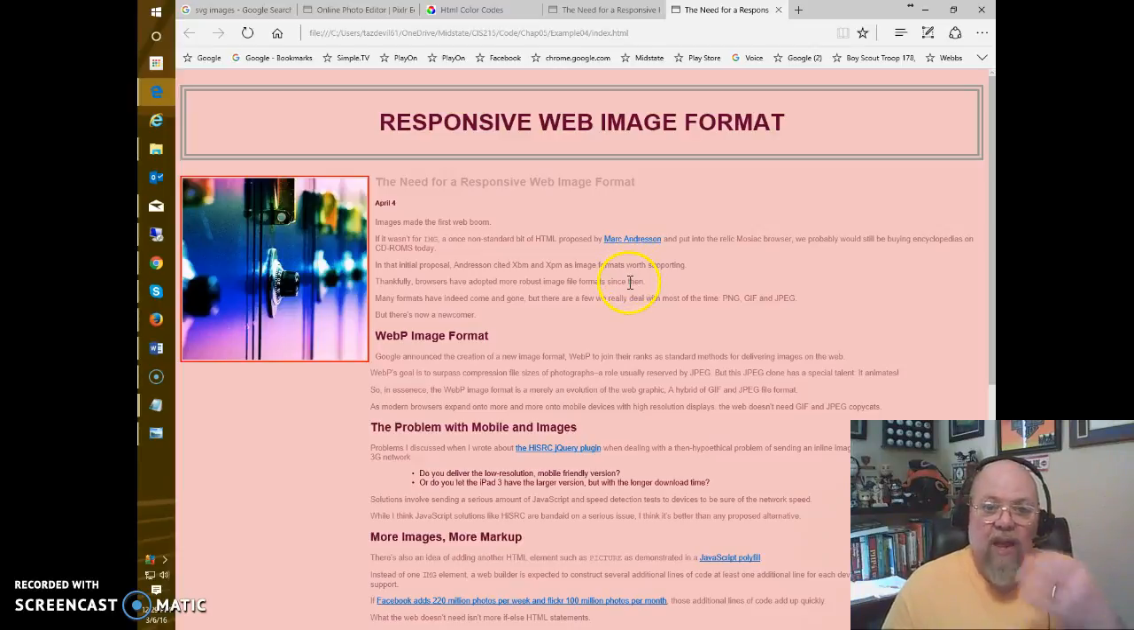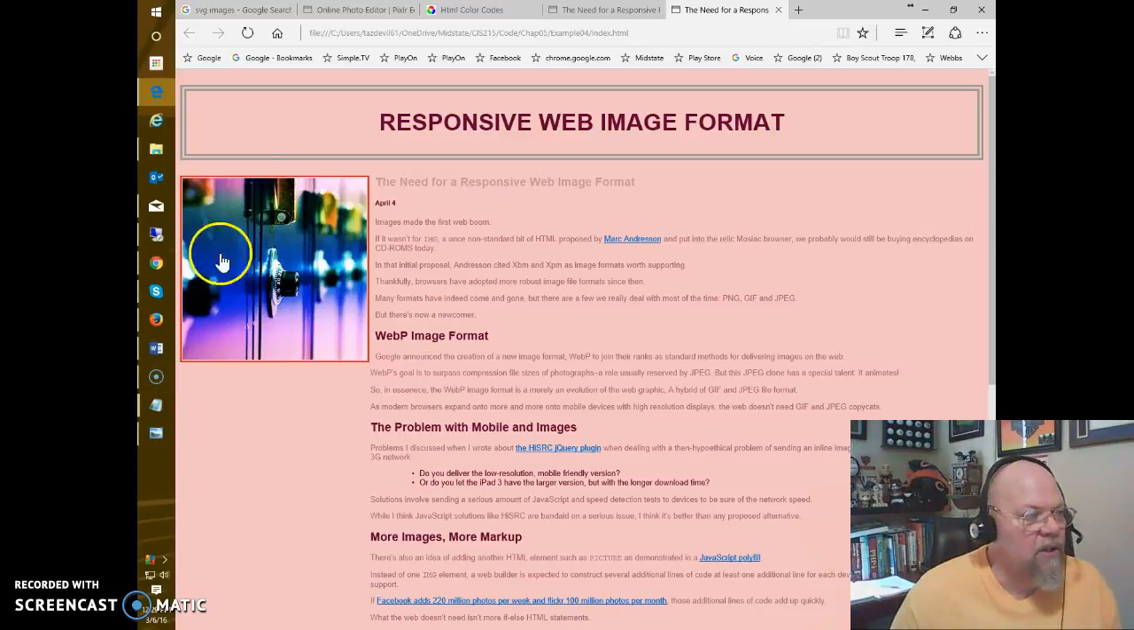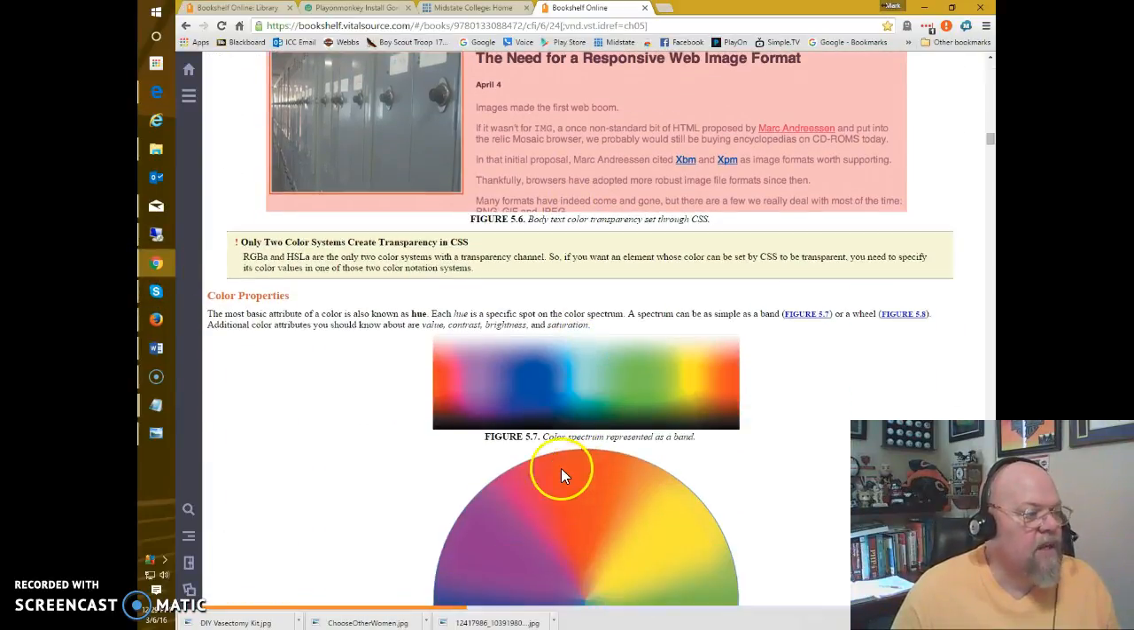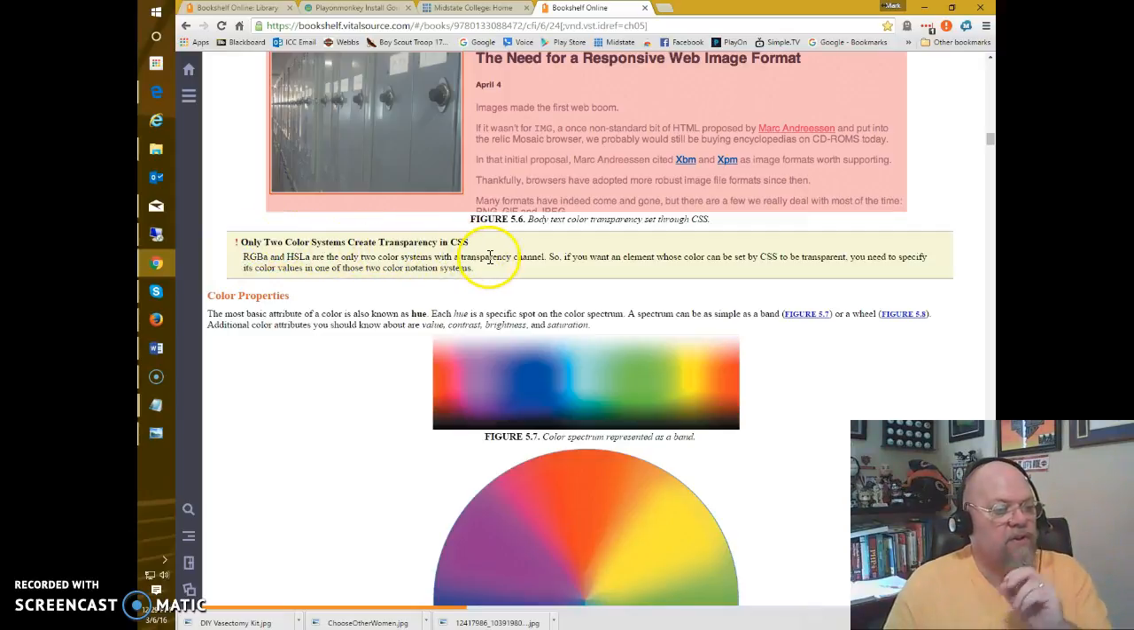So again, we have that ability to make it not transparent, a little bit transparent, or slightly transparent, which is kind of neat because we could float this text on top of an image, and the text would be transparent. We could see the image bleed through. So that's pretty cool stuff. If we look at the color properties, I want to make sure we understand this. Only two color schemes create transparency in cascading style sheets, and that's RGBA and HSLA. We're going to get a lot more detail on each of those in a little bit.